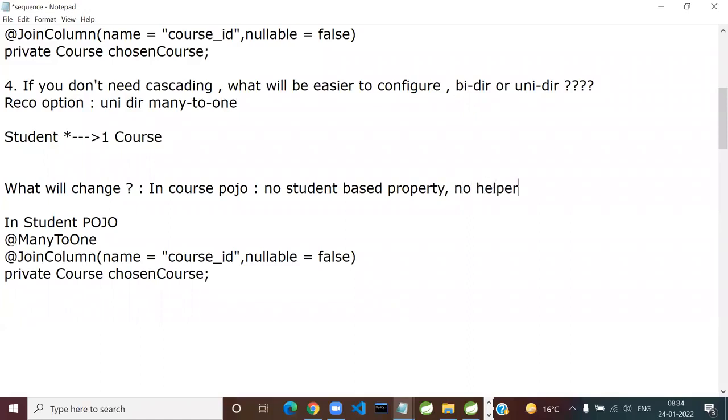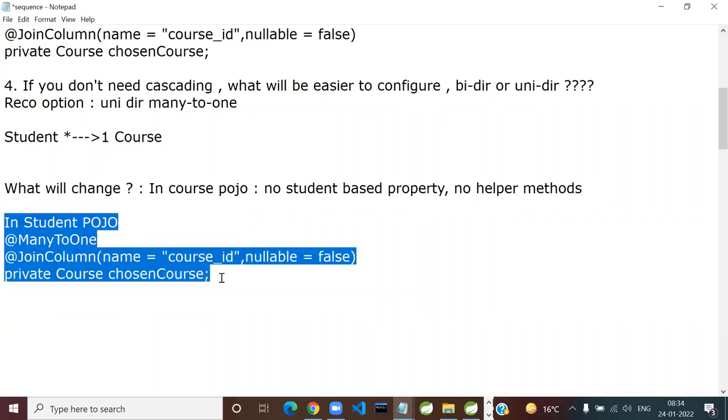Now, you remember helper methods. Which helper methods am I talking about? Add student, remove student. All these are gone. So doesn't this simplify your association mapping a lot? Completely. Okay. So now in student Pojo, tell me, change or no change?